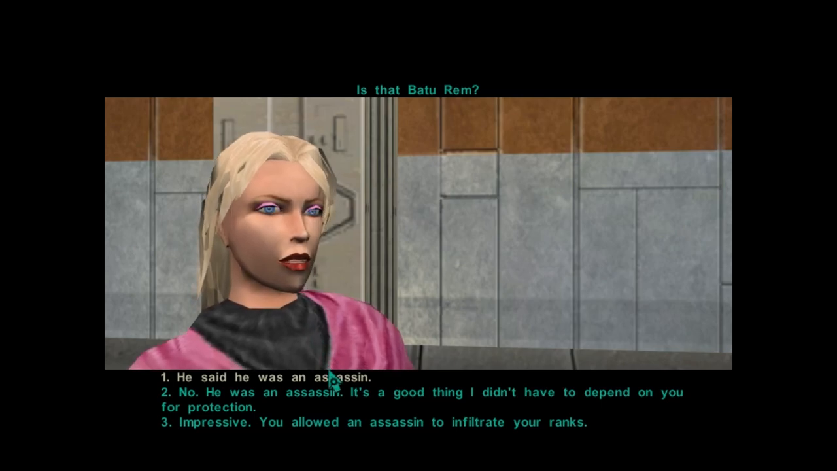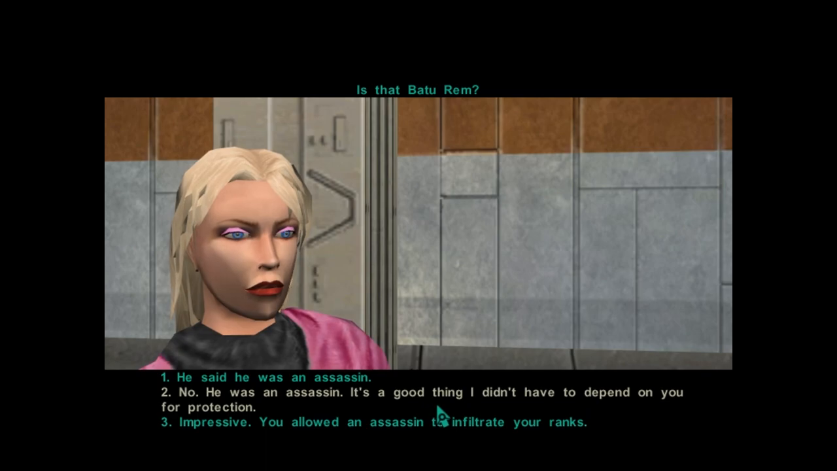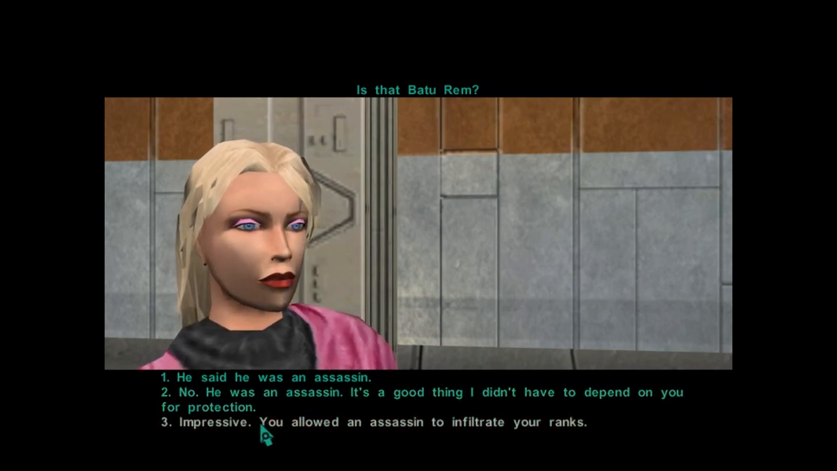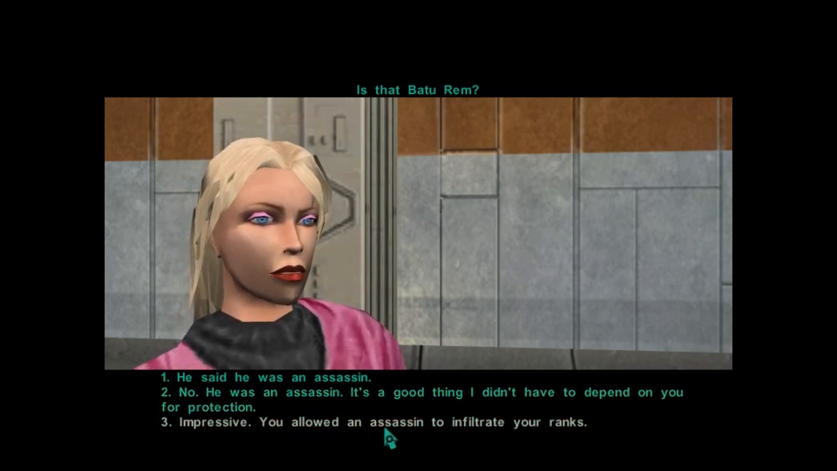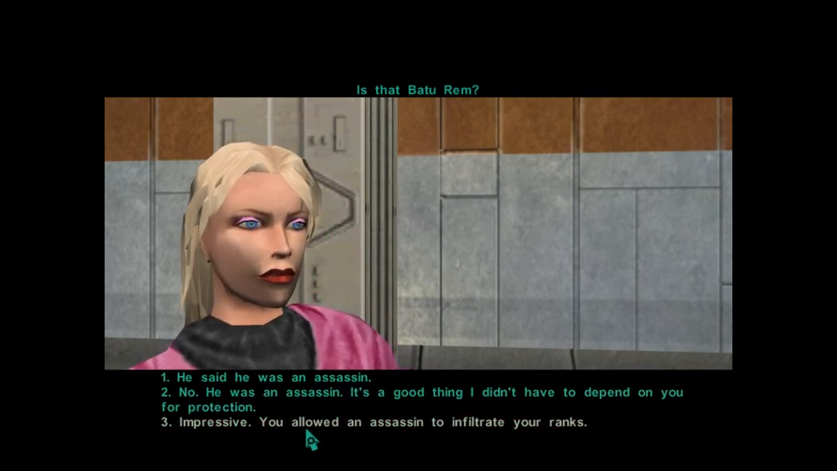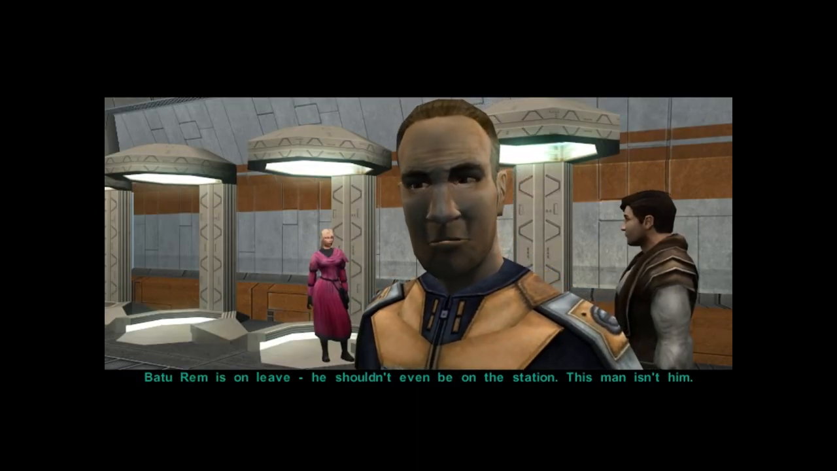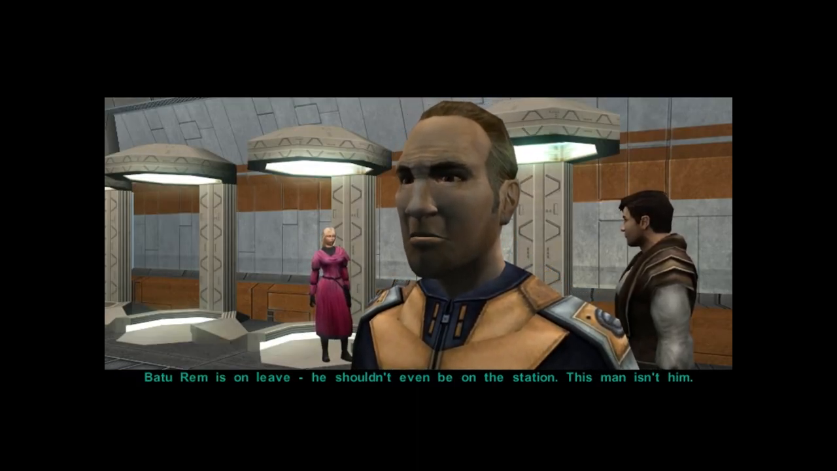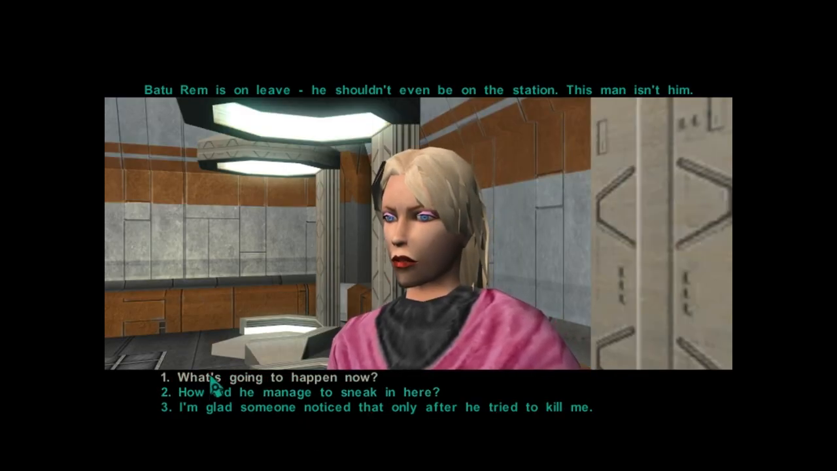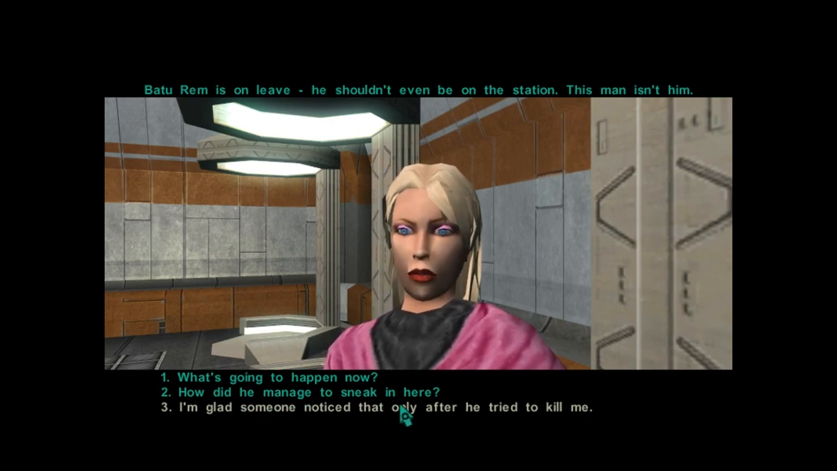One, he said he was an assassin. Two, no, he was an assassin. It's a good thing I didn't have to depend on you for protection. Three, impressive. You allowed an assassin to infiltrate your ranks. Rem's no assassin. Batu Rem is on leave. He shouldn't even be on the station. This man isn't him. One, what's going to happen now? How did he manage to sneak in here? Three, I'm glad someone noticed that only after he tried to kill me.